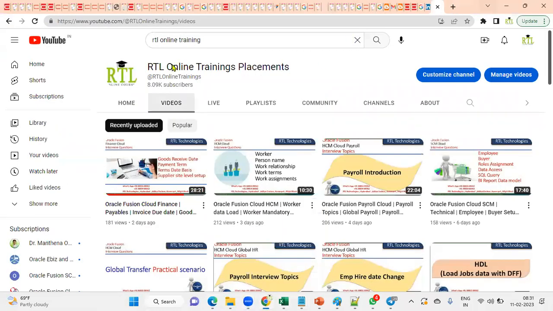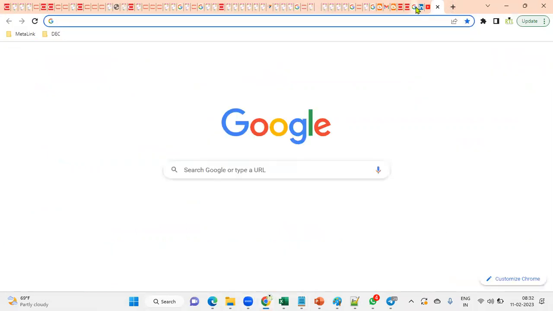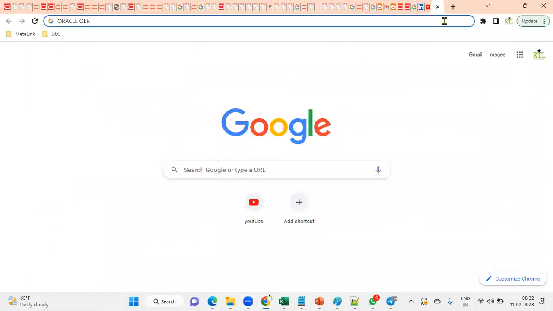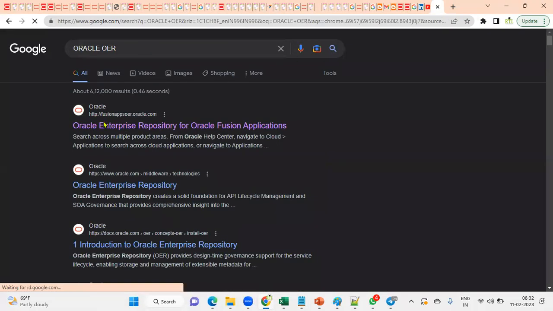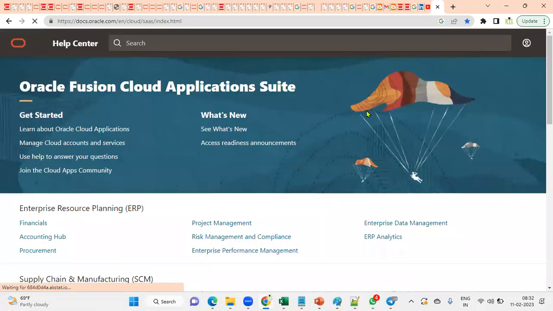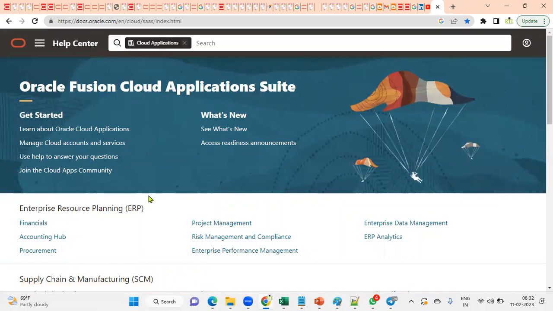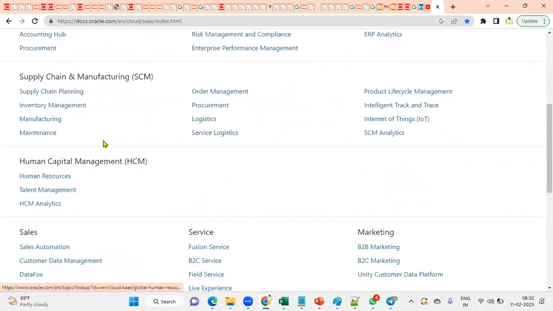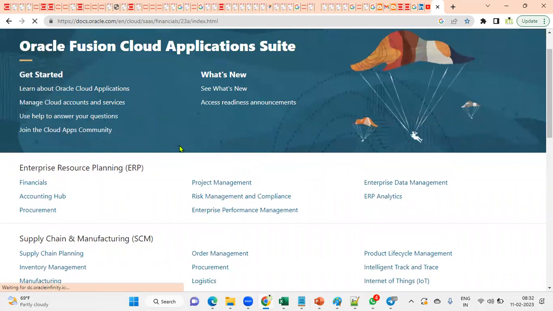For our Fusion applications, we know that we have excellent documentation, Oracle OER, Oracle Enterprise Repository. There are two ways we can find the table names. The first way is to go to Oracle Enterprise Repository, Fusion applications, cloud applications here. Let's say I would like to know what tables are there for financials. If it is for procurement, we have to go here. If it is for order management, here. If it is HRMS, we have to find it here. Let me go for financials.